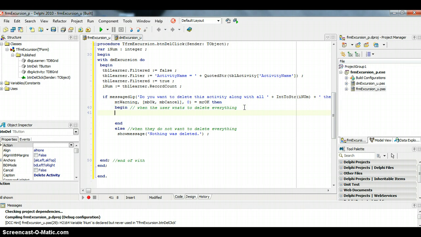But if they did select yes, we did want to delete something, then the process we're going to go through here is that we are first going to delete all the records from the learner table. And so we have already got a filter, so we need to go through each and every one.